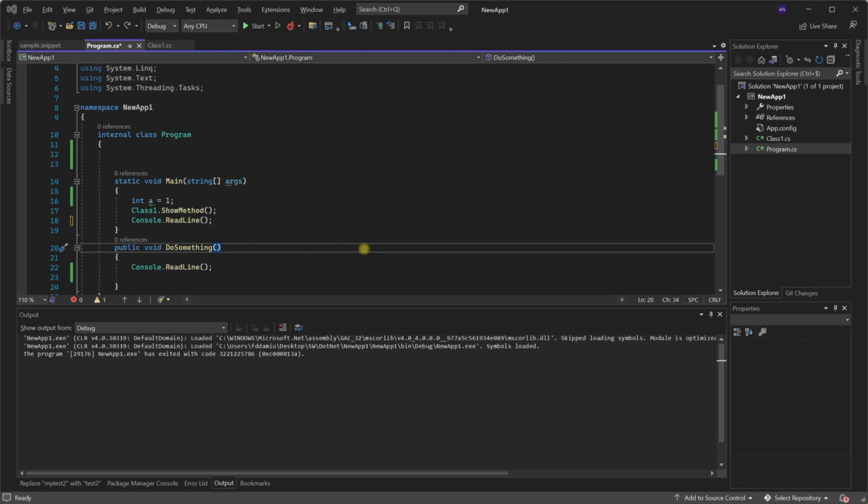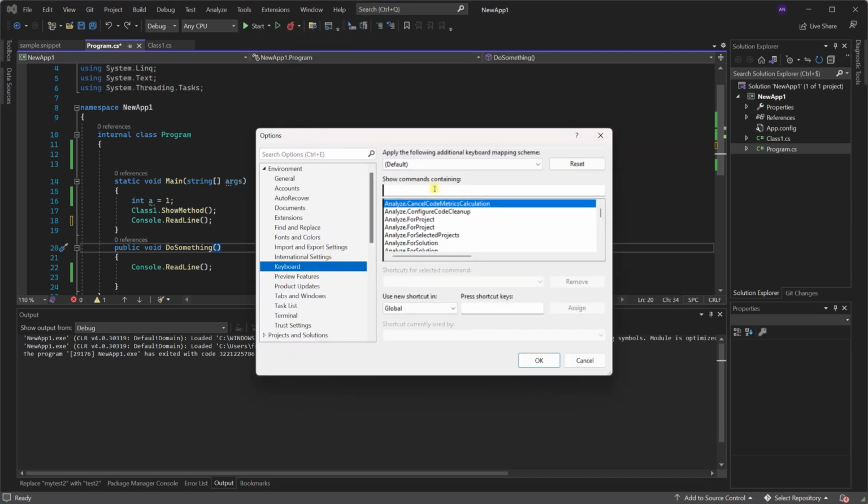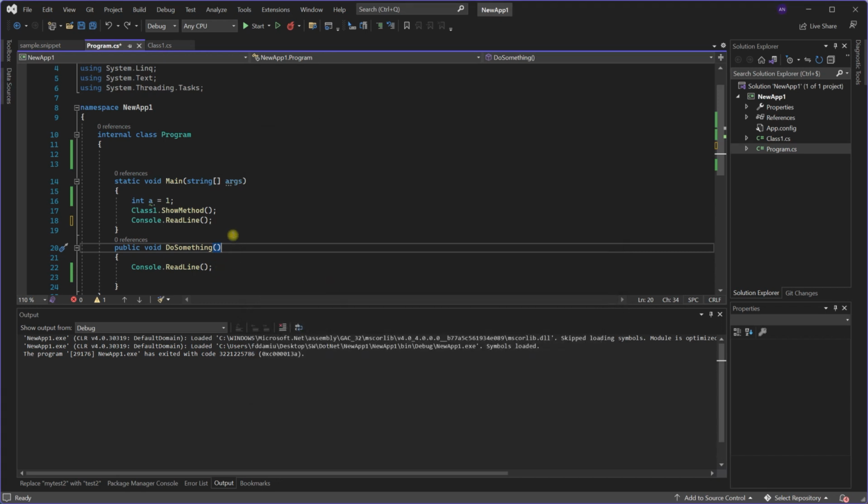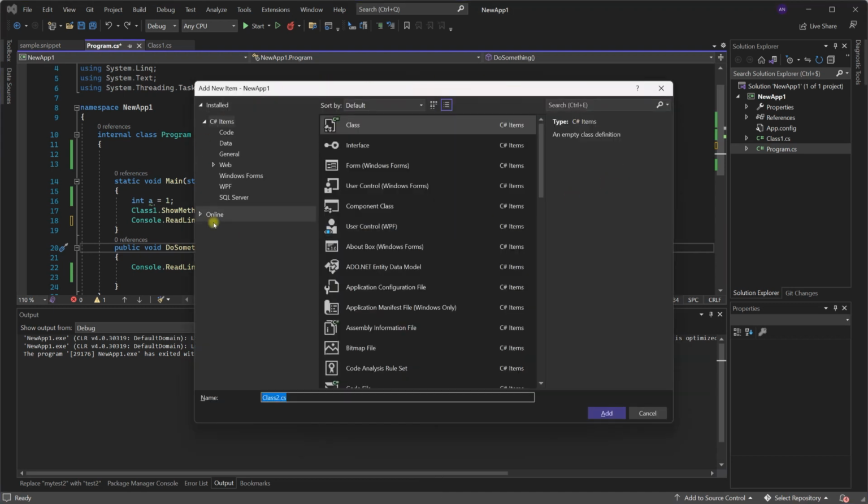When you need to create a shortcut for any command, go to Tools, Options, then Keyboard and search for your command, for example add class, and press the shortcut you want, for example Ctrl N, then I will add a letter C and press assign. Okay, so now when I press Ctrl N C, I will have the new window for the class creation.